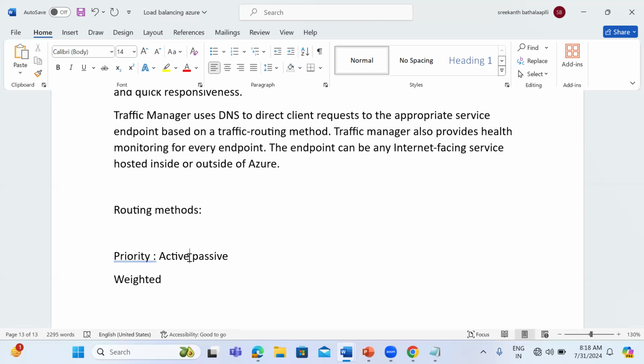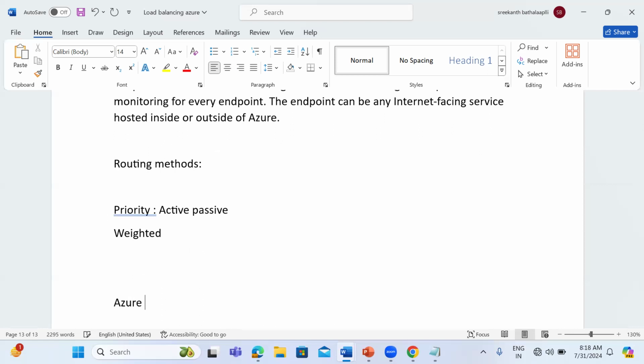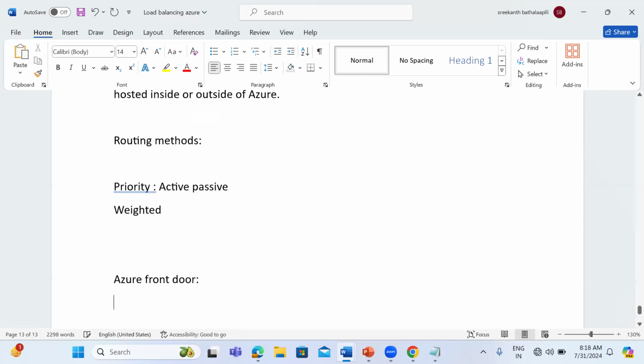one more type of load balancer called Azure Front Door. So Front Door you can skip, we didn't work like that. But Front Door provides a CDN kind of thing. So what is a CDN? It is a content delivery network.